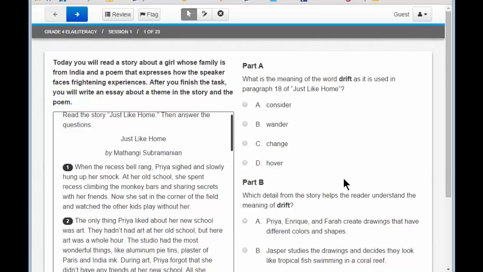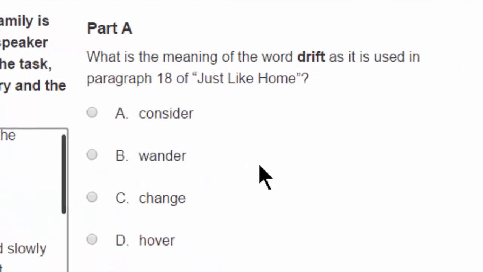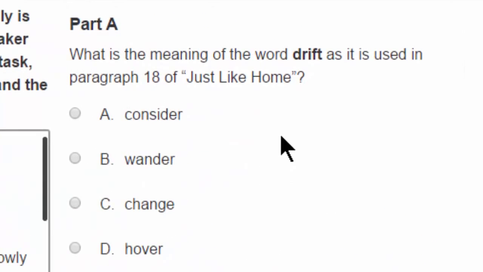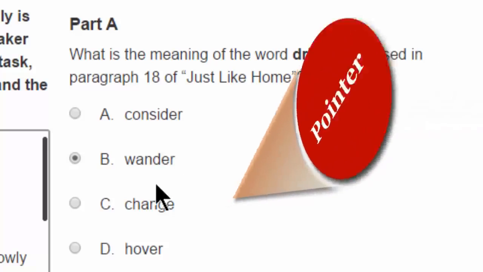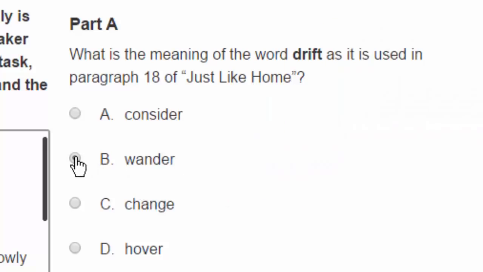Let's take a look at how you might answer a question. Let's read part A. What is the meaning of the word drift as it is used in paragraph 18 of Just Like Home? Let's say that I want to answer wander, B. I can answer it simply by clicking into the circle. And that answers my question. I'm using what's called the pointer.